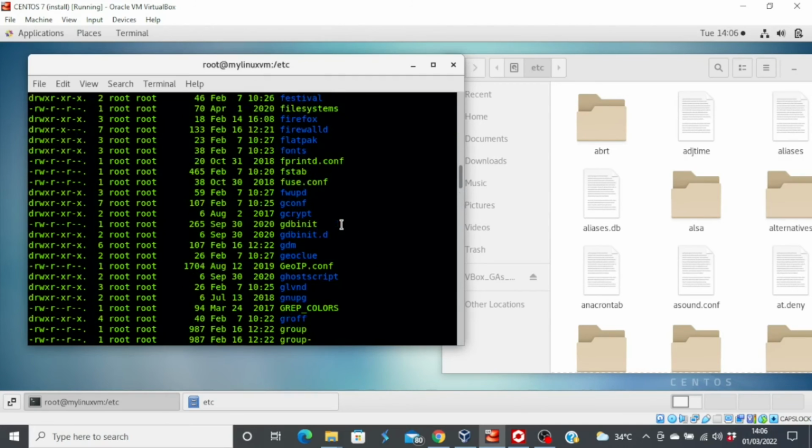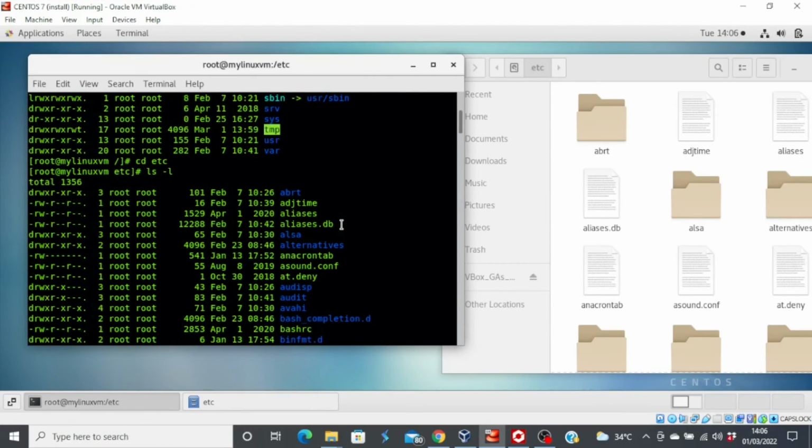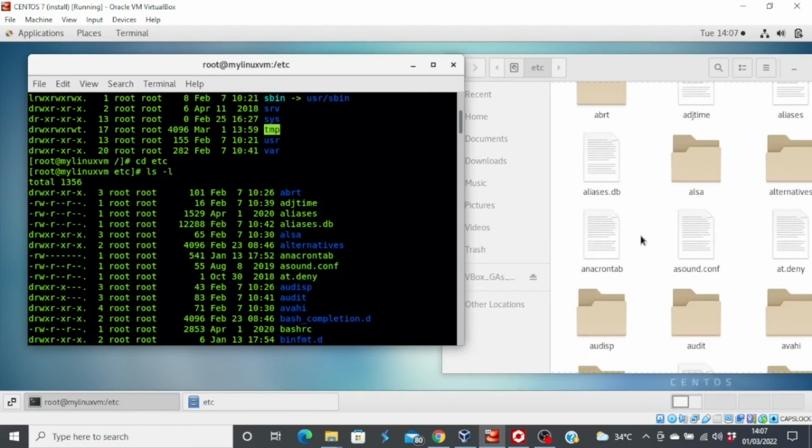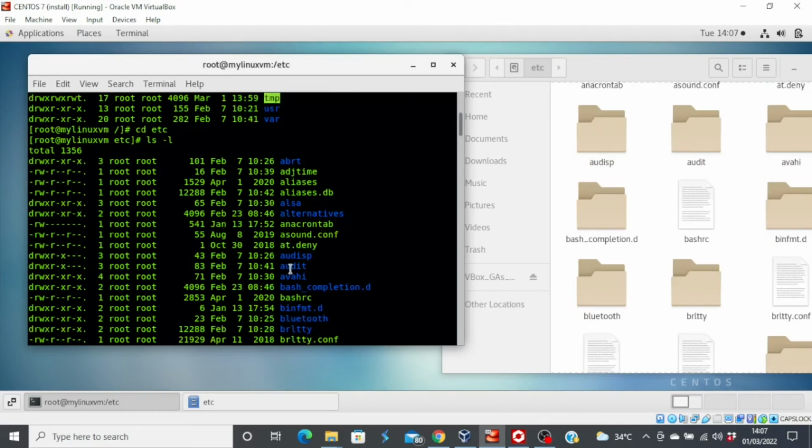Okay, let's start from the beginning of our result. Now you can see abrt, which is a subdirectory. Okay, and then you can see adjtime, which is a file. You can see aliases, which is also a file. You can see the same thing here. You can see aliases.db. You can see the same thing here. So everything we have in this folder is what has been listed here.